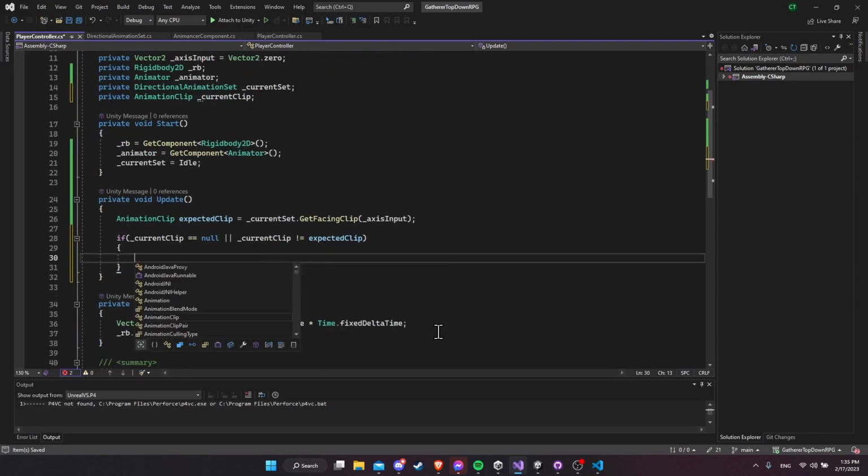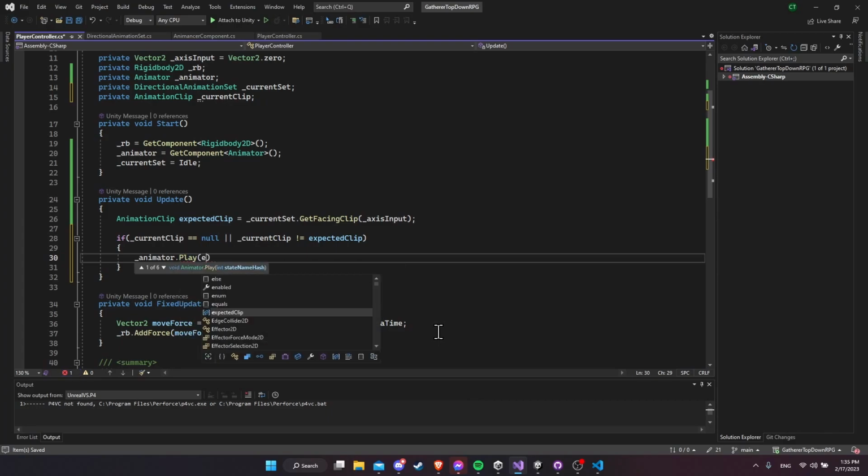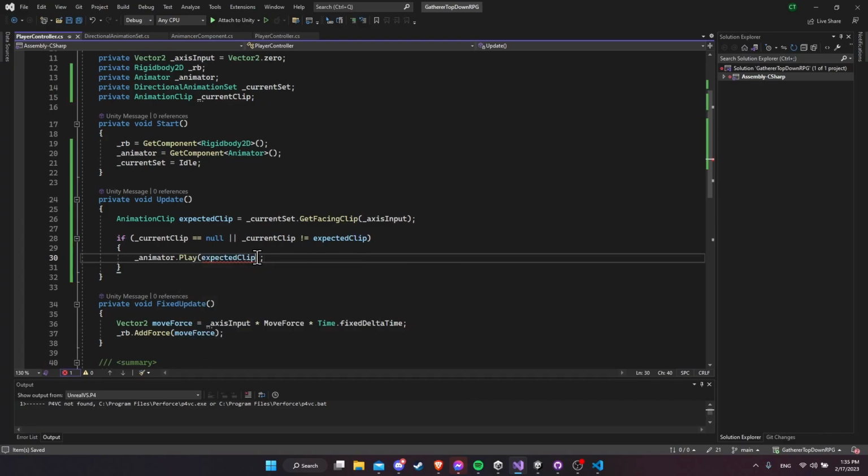So animator, and I think I made that _animator as a private class variable. And we'll do animator.Play(expectedClip). Oh sorry, we do need to give it a dot name here though. So let's see, animation clip has a name, and that's the animation we're going to play.